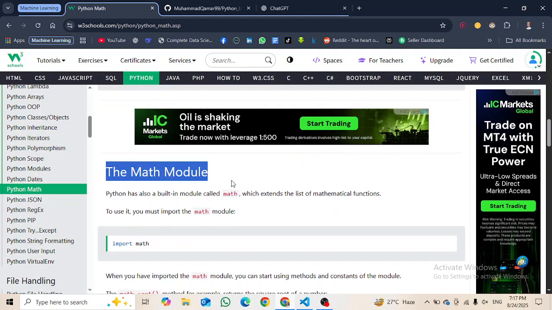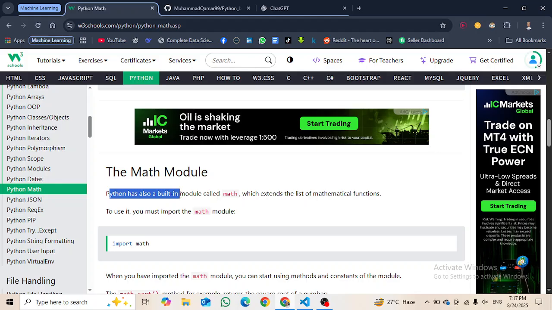Okay, then the math module. Python also has a built-in module called math, which extends the list of mathematical functions. To use it, you must import the math module. We have studied modules in the previous video, so you can watch the previous video if you don't know about modules, how we use them, and how we create them. You can check out the video.